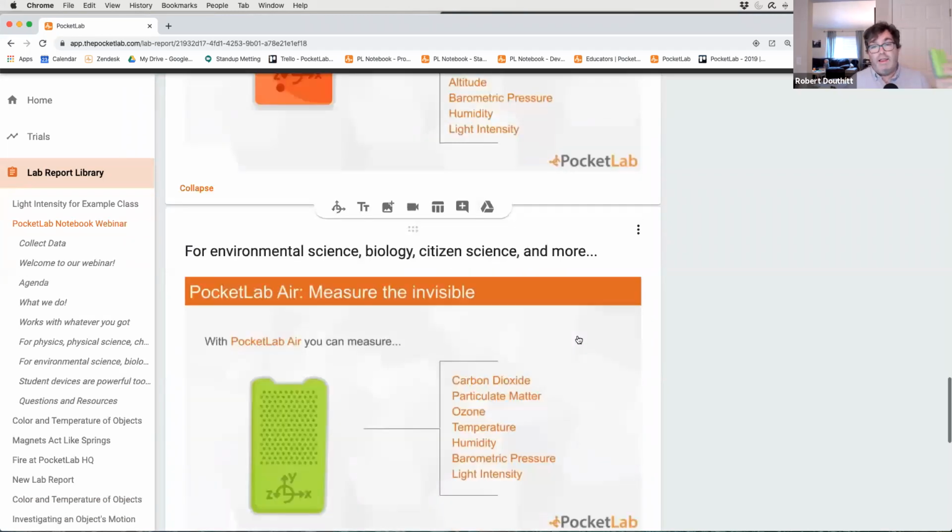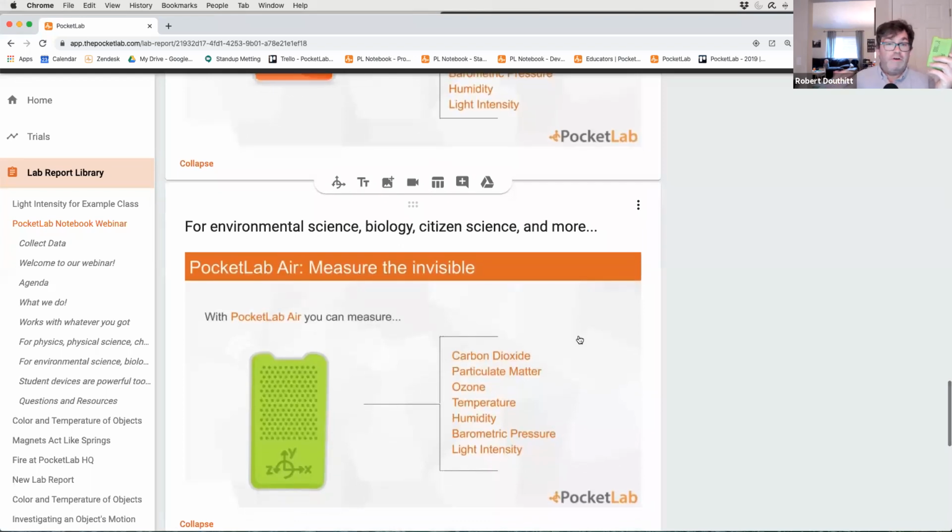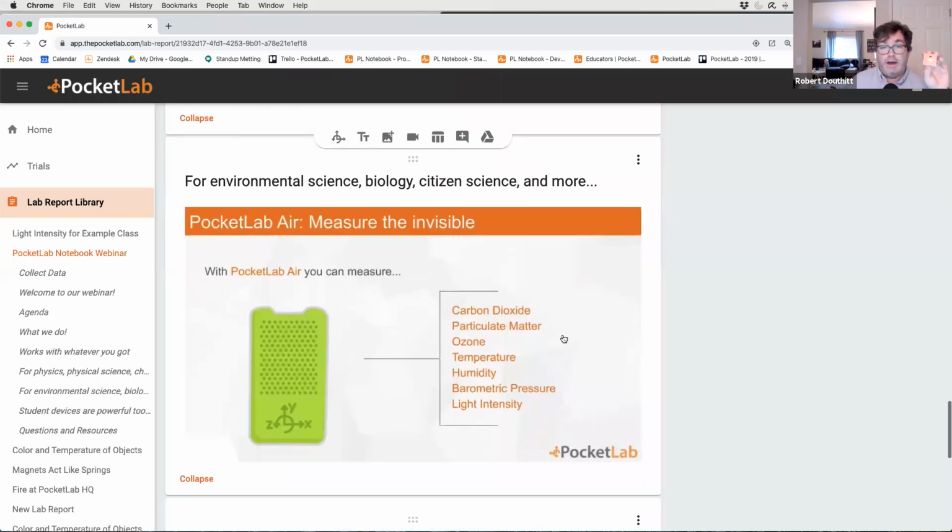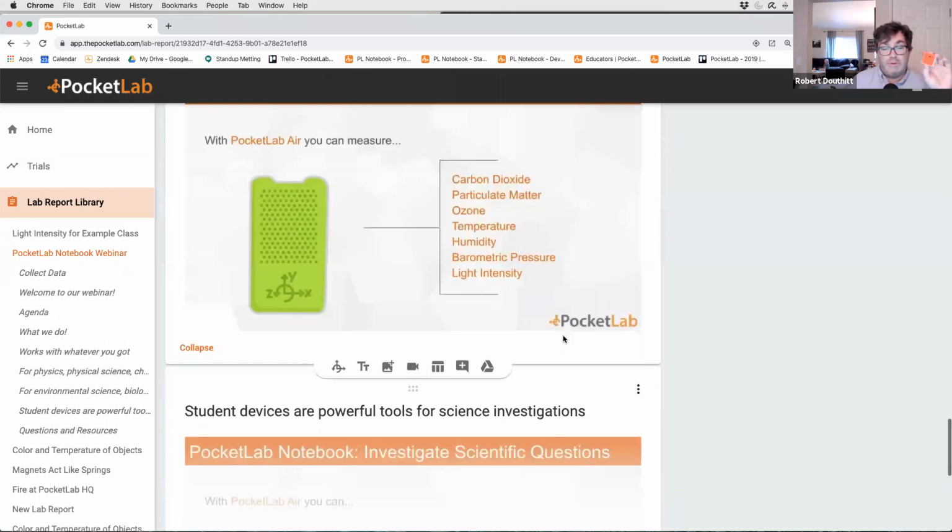And then PocketLab Air is really great for environmental science, biology, citizen science, etc. It's got chemical gas sensors in there. So with this device, you can go out and measure carbon dioxide, ozone, so you can look at smog, particulate matter, and weather conditions. So this can be really great for doing citizen science, environmental science activities, and looking at air quality. Mostly today, we're going to use PocketLab Voyager for the most part.